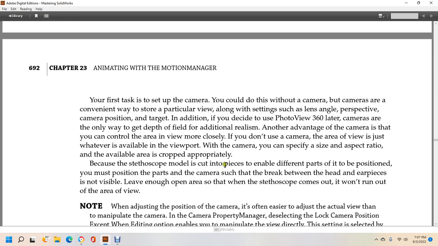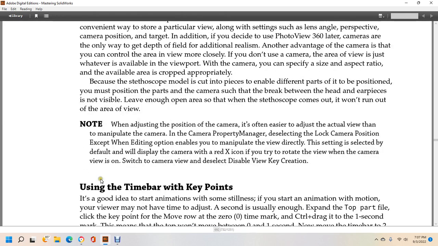Both the stethoscope model and the cut piece enable the different parts of the position. You must position the camera so the break between the head and the earpiece is not visible. Leave enough open area so the stethoscope comes out and won't run out of the area of view. Note, when adjusting the position of the camera, it's often easier to adjust the actual view than to manipulate the camera. In the camera property manager, deselecting Lock camera position except when editing enables you to manipulate the view directly.